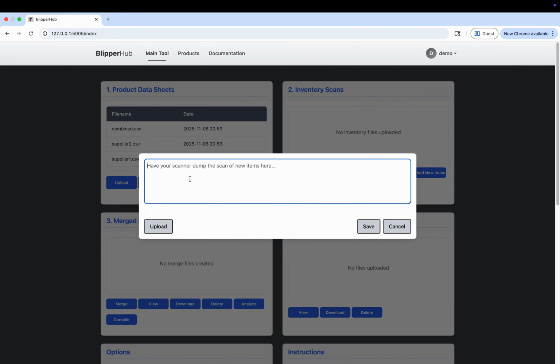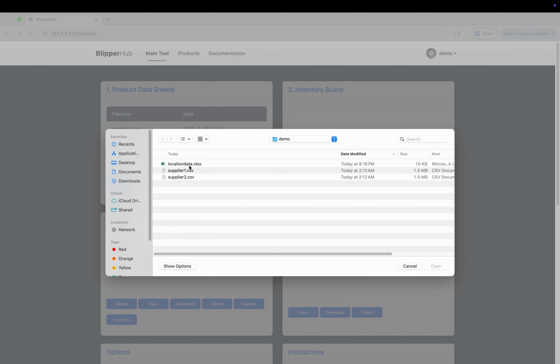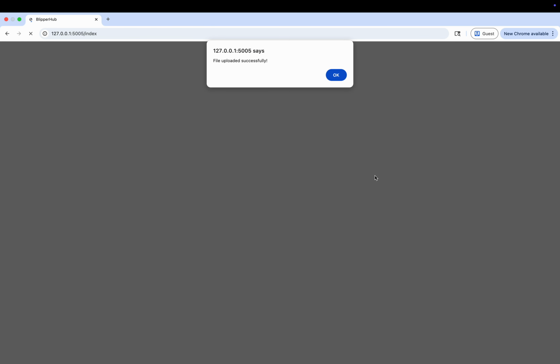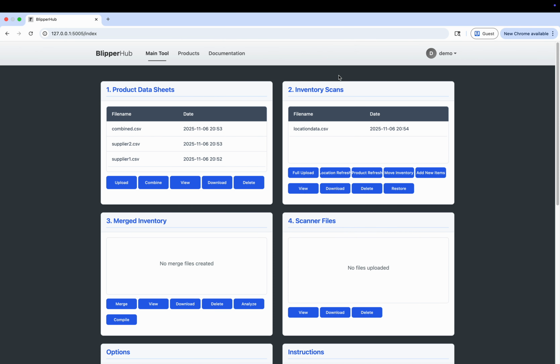Option 2, save your scanner data as an Excel file first, then come back here and use the upload button to select that file. This second method is safer when you're just starting out because you have a backup of your inventory on your computer. Later, when you're comfortable, you can paste directly. Let me upload a file for this demo. The system accepts either Excel or CSV files. We actually recommend Excel because CSV files can sometimes mess up your UPC codes.